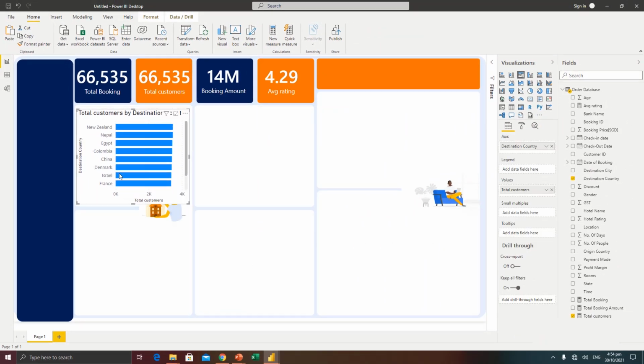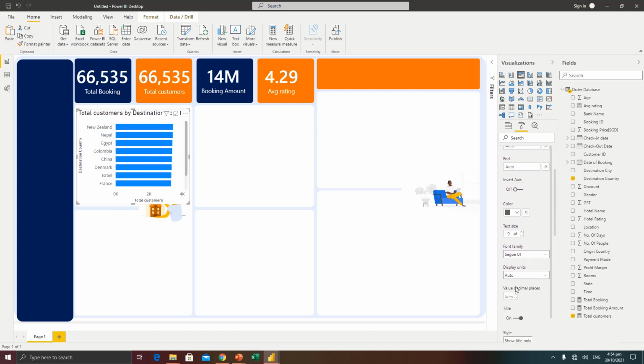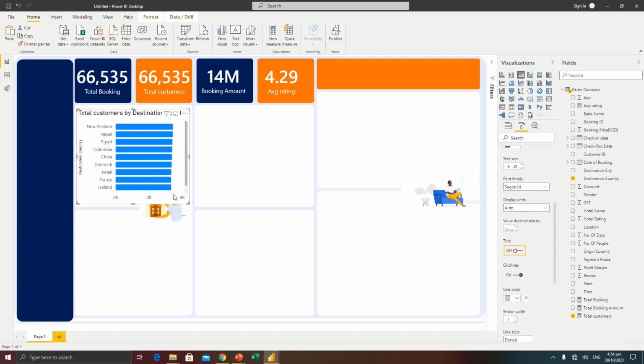And here I can also format this. So I'll just go to the format pane, go to the x-axis. You see that we have the title here. I don't want to see the title, okay? So I'll turn off the title. You see that the title is gone. So we can have enough space to show the visual. The same way, I'll go to my y-axis. It's also having this title, destination country. I want to turn it off.